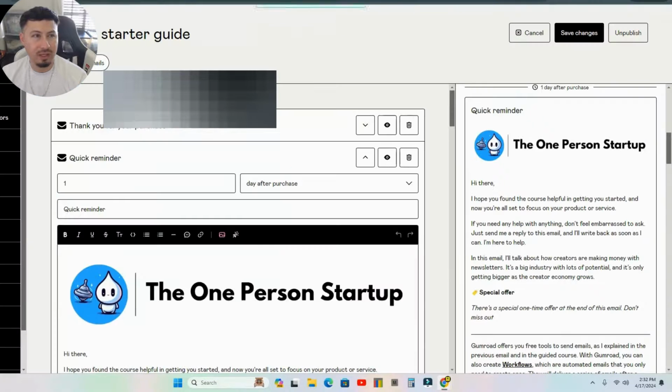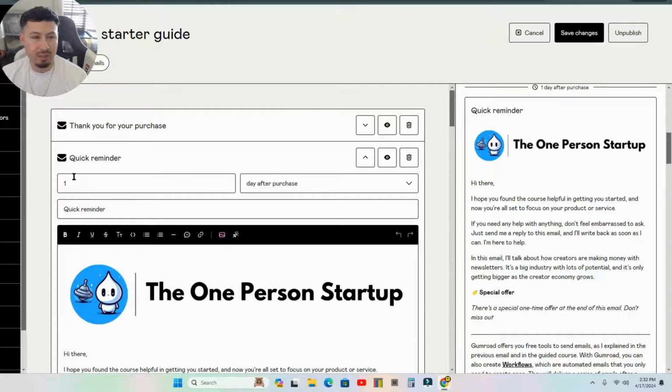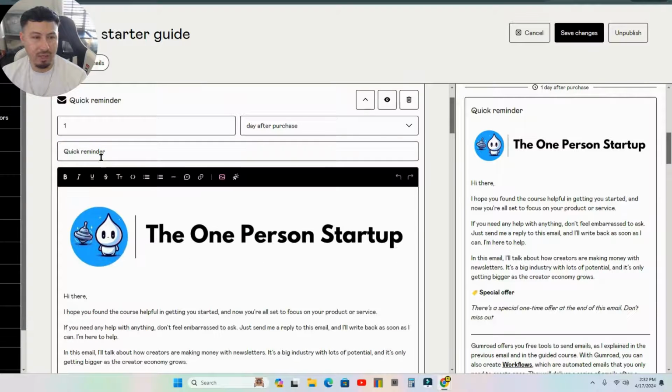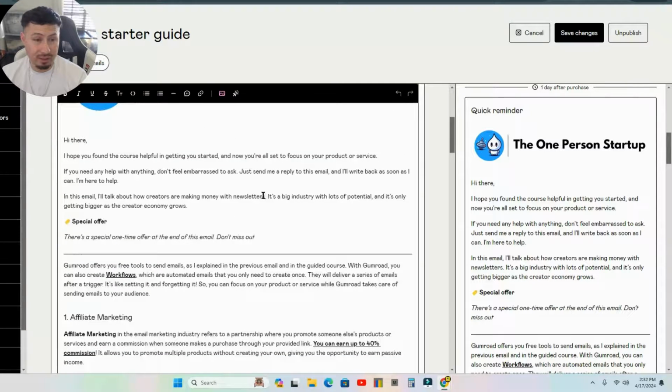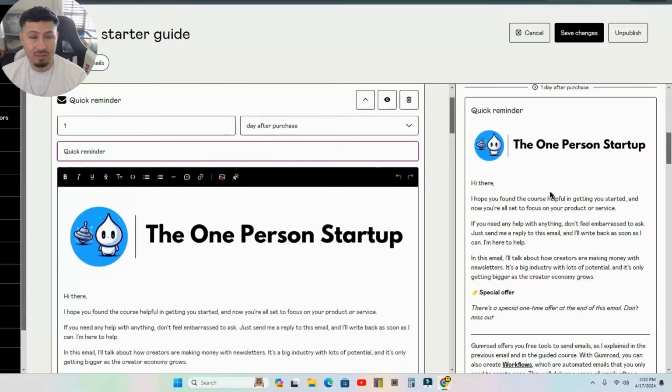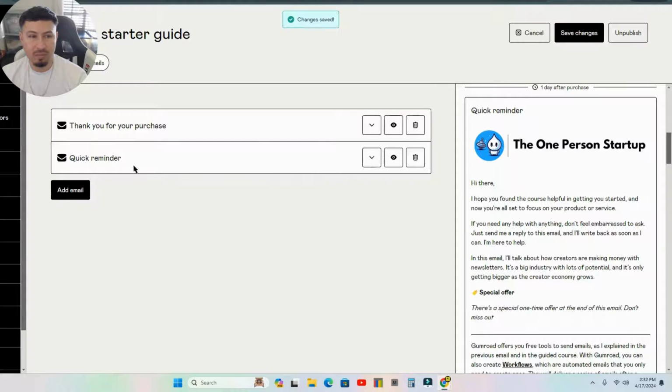We're gonna go back. So one day I'm gonna double check. One day after purchase, we're gonna send this email with the subject line quick reminder. Obviously I want something better than that. And this is the email for it. This is the text and stuff. We'll click save changes. And now we could minimize this.